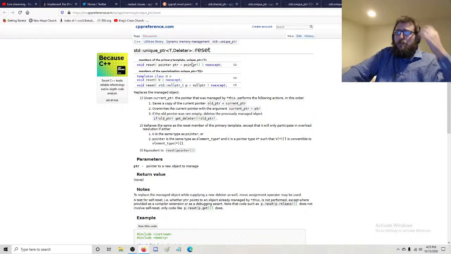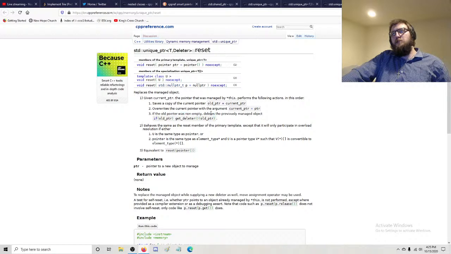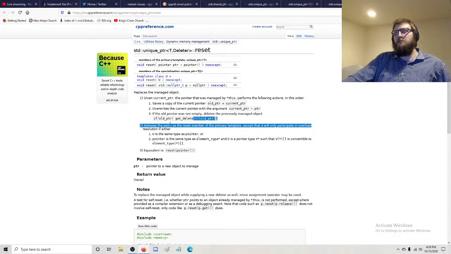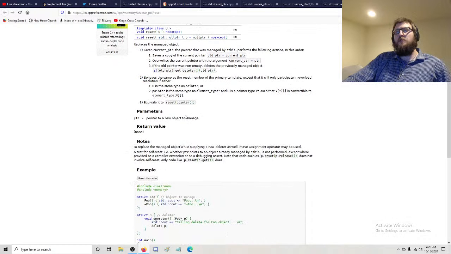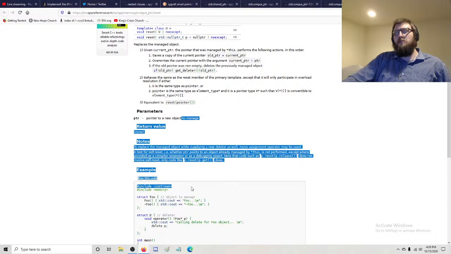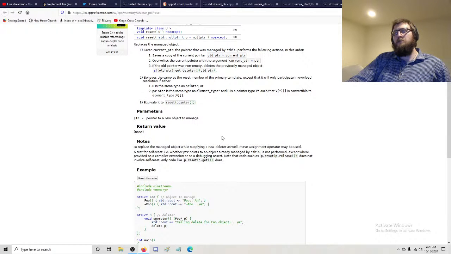So reset: members of the primary template, unique pointer, special members of the specialization, unique pointer. It replaces the managed object given the current pointer. The pointer that was managed by this performs the following actions, in this order: save a copy of the current pointer, overwrite the current pointer with the argument, and if the old pointer was not empty, delete the previously managed object. It behaves the same as the reset member of the primary template, except that it will only participate in overload resolution for a new object to manage, to replace the managed object while supplying a new deleter as well.